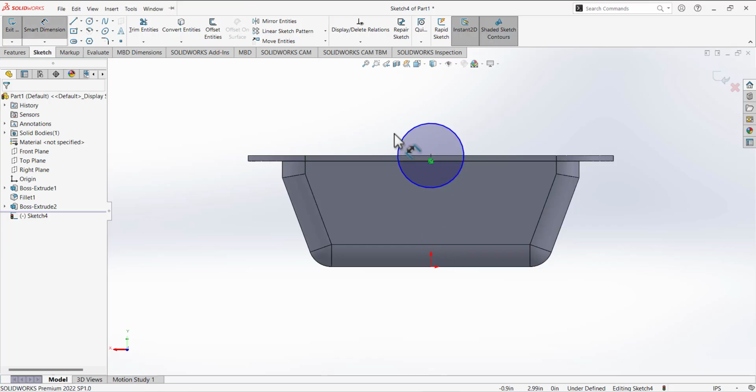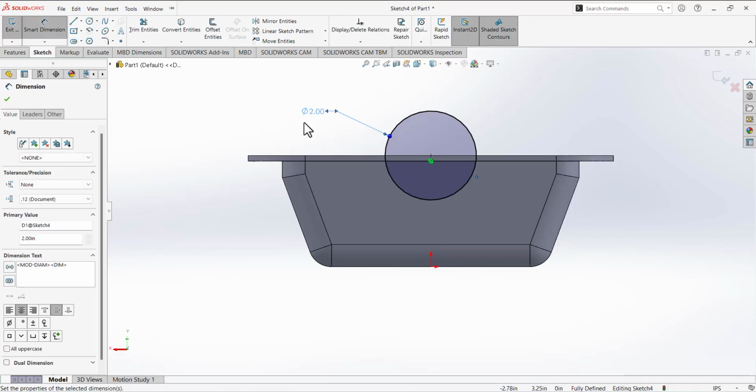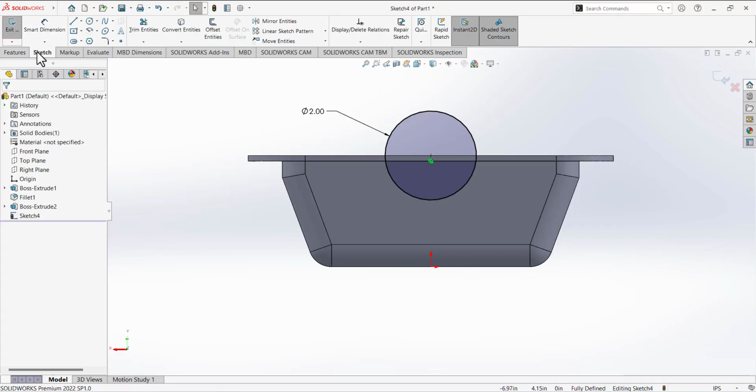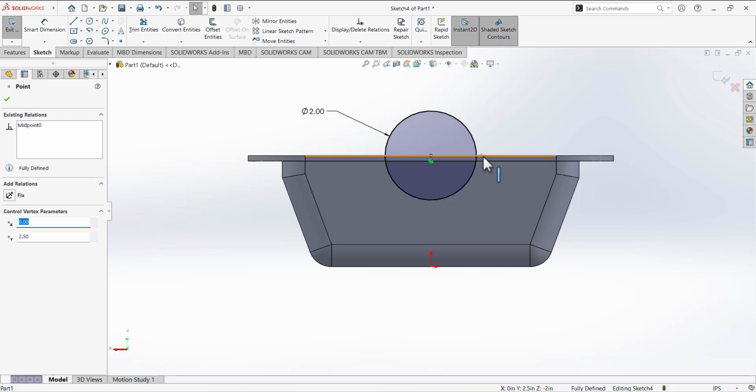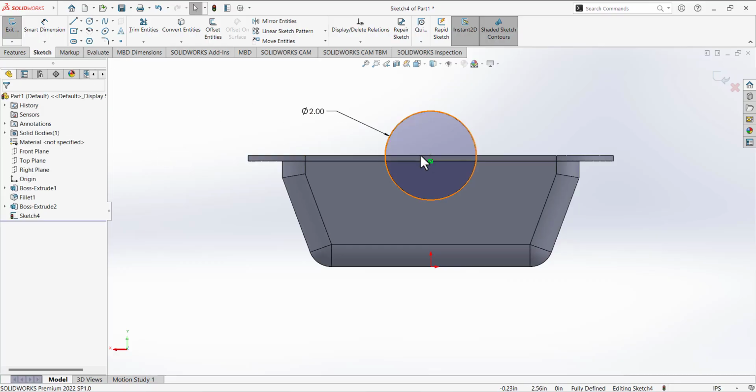So let me define the dimension of this circle. We know that its diameter is 2, so 2 inches. And then, for example, if you are not able to find this midpoint on this line, you can also add the relation by holding control and selecting this point and then this edge, and it will show you the add relation, midpoint relation. You can add the relation that way if you did not find this center point automatically. So you can also do it manually.